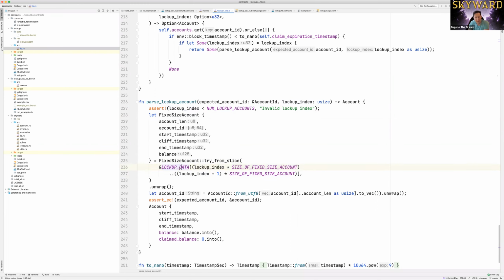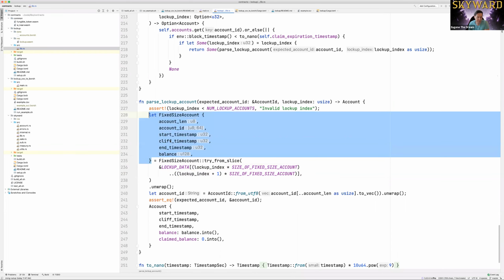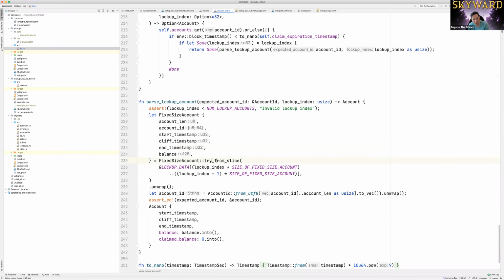So yeah, basically what it does is it looks at these bytes that don't have a length, but it uses the index of the account to calculate the offset, and then deserializes this record at this index. So that's probably done so you don't need to deserialize all of them.